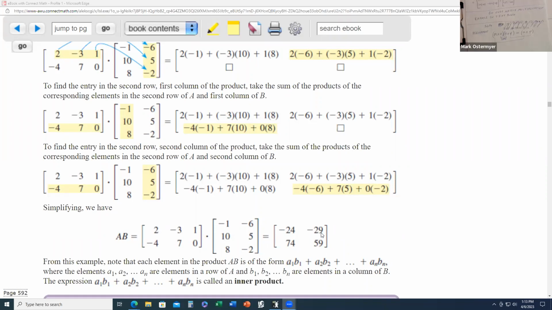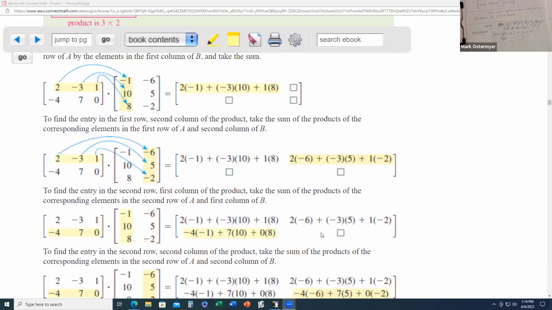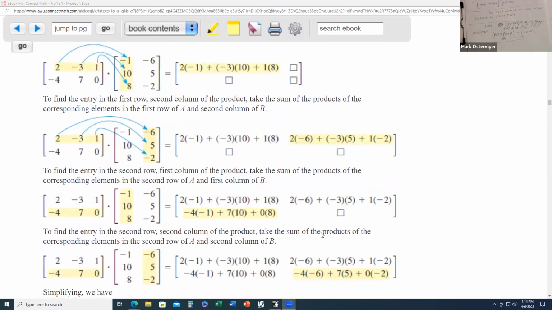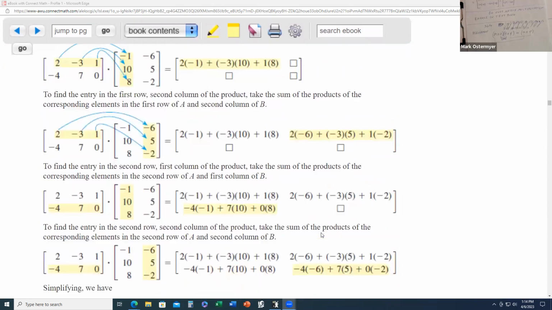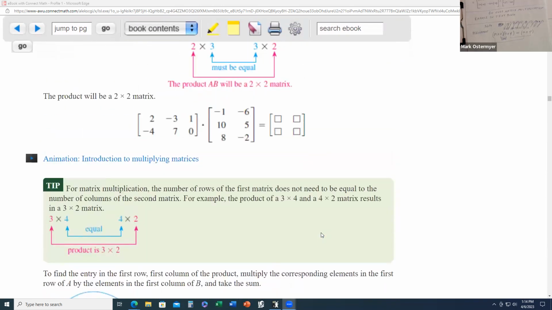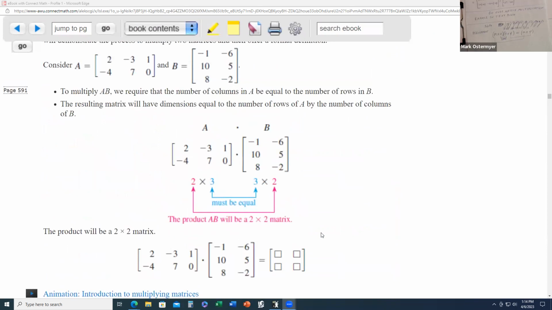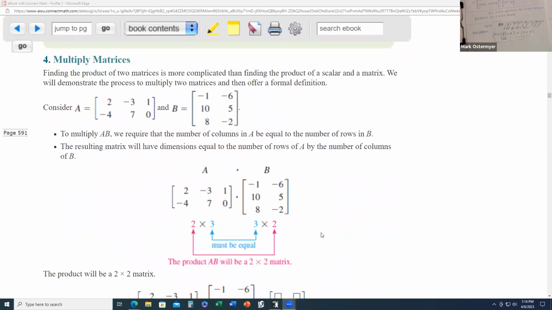Questions on how I multiply matrix A and B together? It's laid out on page 591 in your textbook. Is it possible to multiply matrices B and A? Do you think it's possible? Can I multiply B times A? We were able to do A times B, but can we do B times A?